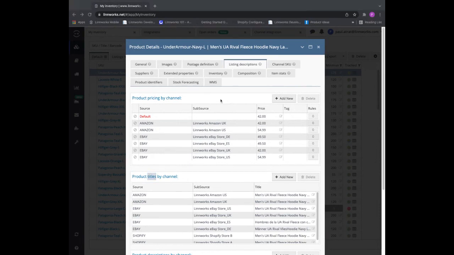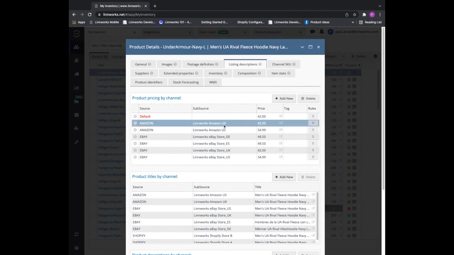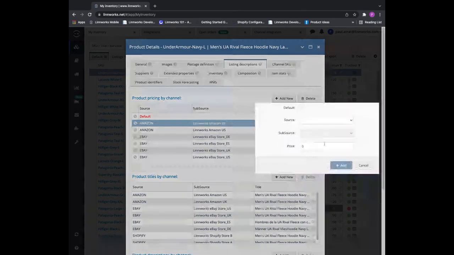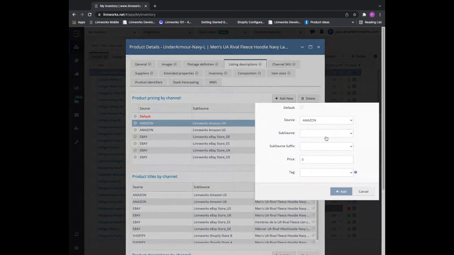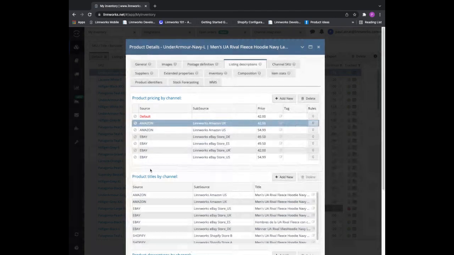Now, another thing I could do here if I wanted to is, let's say I wanted to take this price for my Amazon UK and this is going to be on sale. I could come in here and say this is for my Amazon store, my UK one specifically. We have a sub source here of sale, and I'm going to knock this price down to $19.99. What that'll do is when I now relist that, it'll slash out the price, just like you've probably seen on Amazon before, and list the new sale price there. So it'll work the same way for the titles and the descriptions as well.